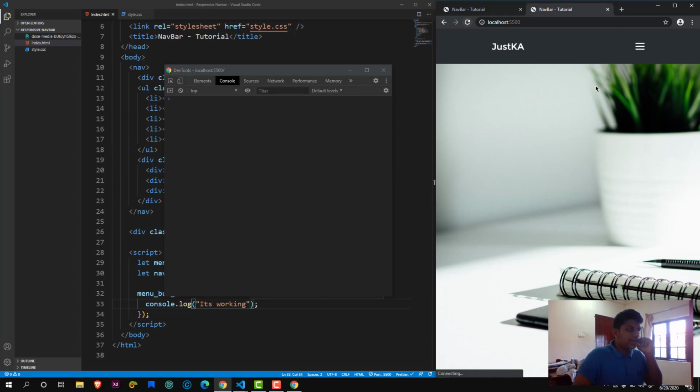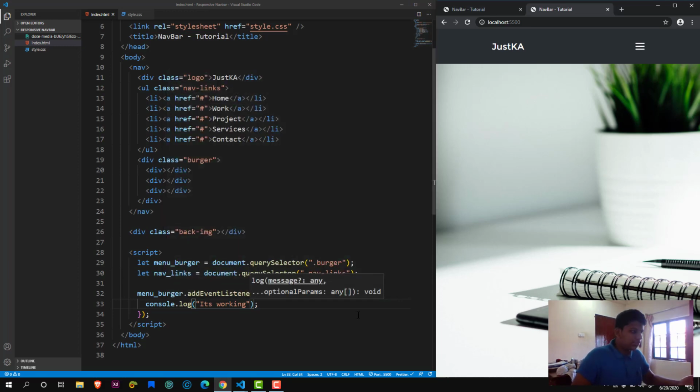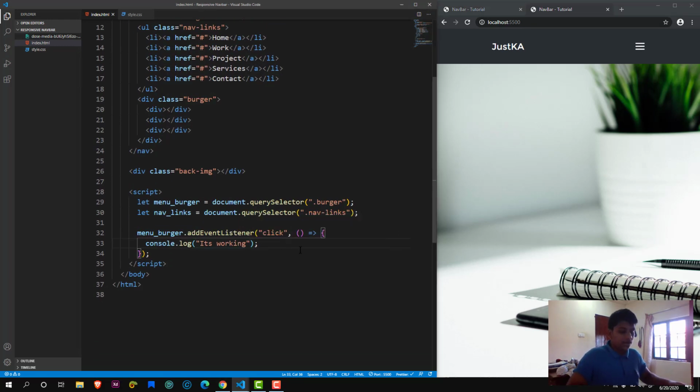Let me refresh that. So once I click on that, it's working. It's being indexed, or increased by index. So basically console.logging. So that's what we need to do, right? So it's working, right? So rather than console.logging and printing that out, we just want that nav links to have a class of show as well.